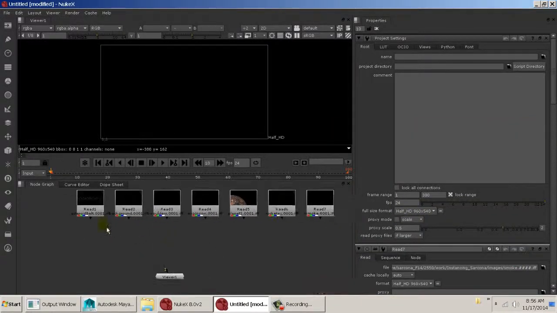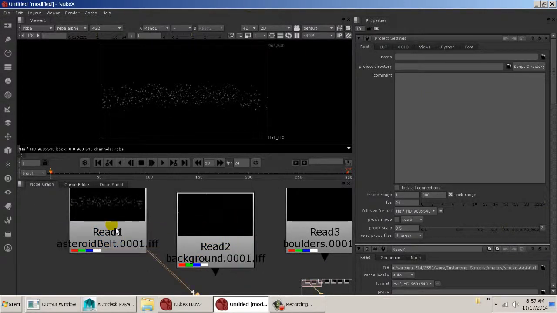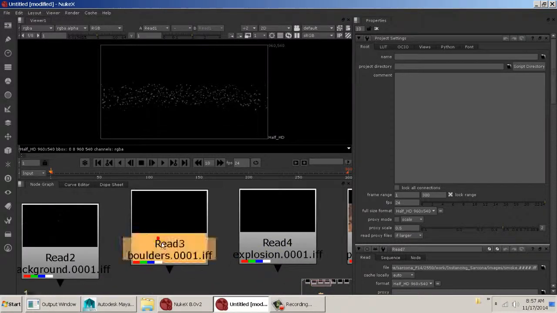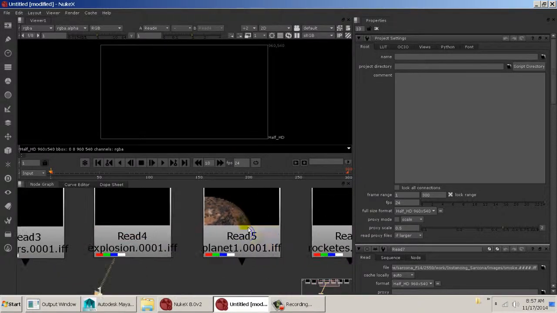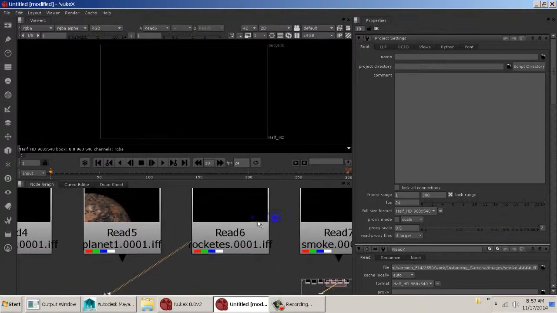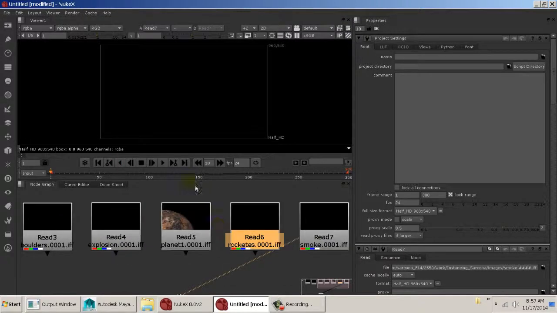Alright, so let's look and see what we have here. We have our background, which is just the stars. Then we have the asteroid belt. We have some boulders we can't really see right now because they're just not visible. Same thing with the explosion. Here's our planet. Here's the rockets, which I spelled wrong. And there's the smoke. Again, we can't see these because they just are not visible in the scene yet. As I go forward, you can see there's the smoke. Okay, so let's go to that 180, 190-ish, about there. About 203 on mine is where I'm seeing some of those explosions.